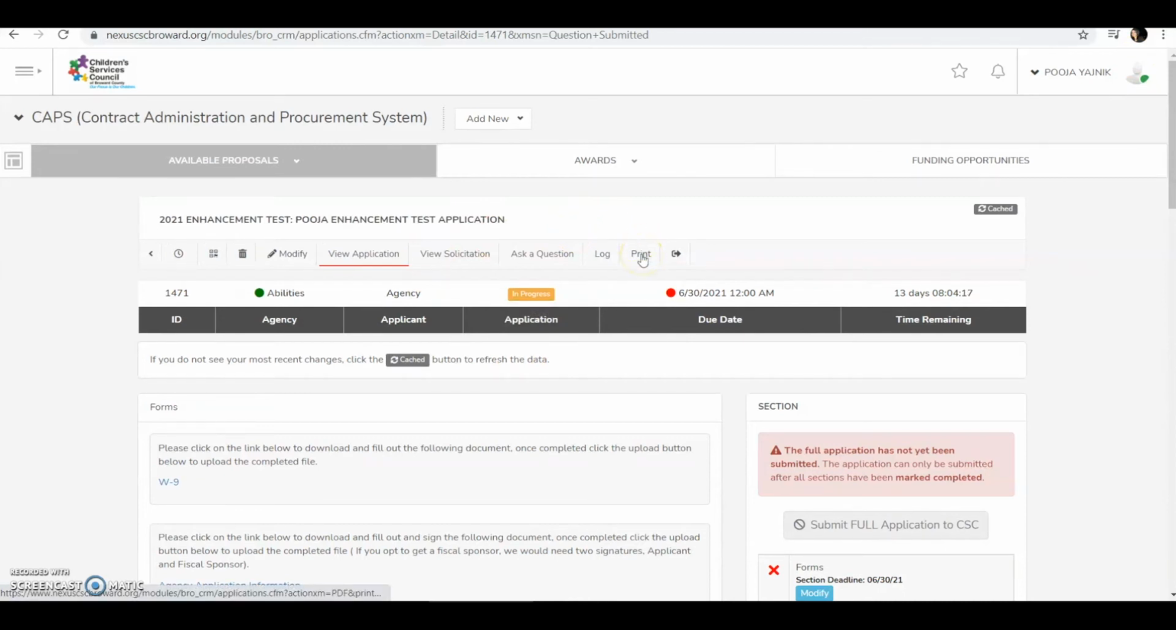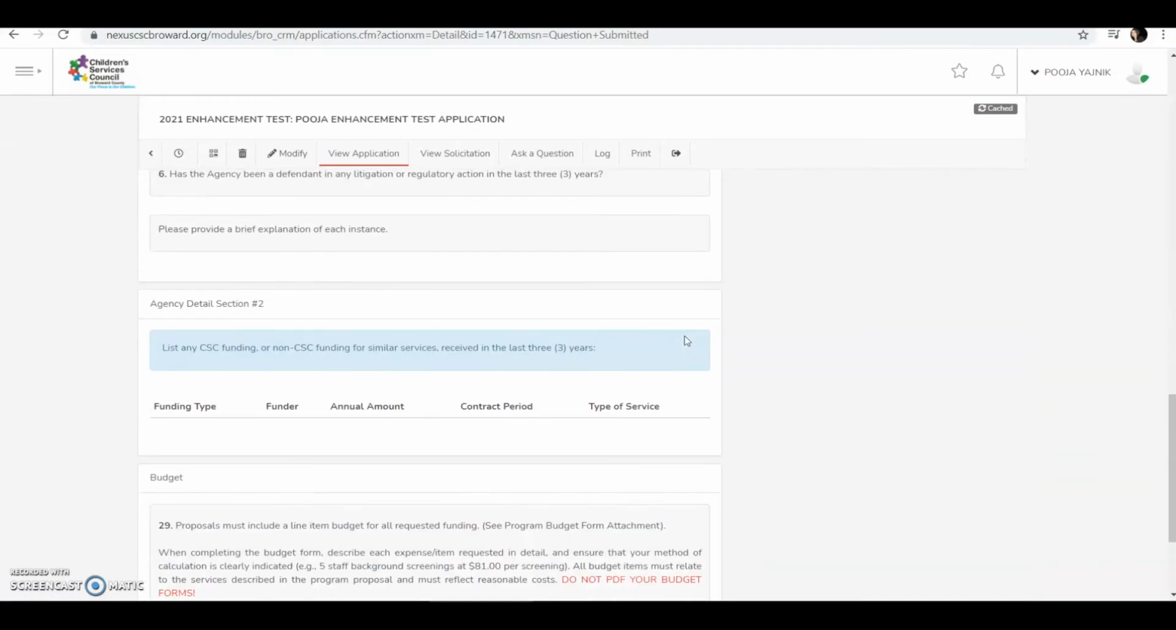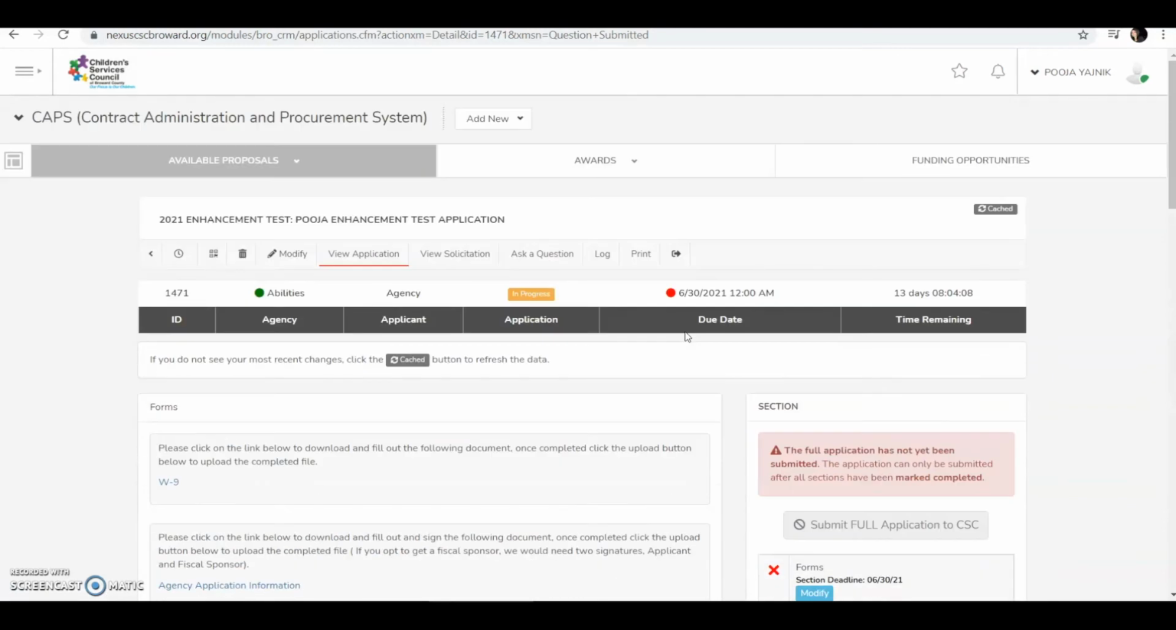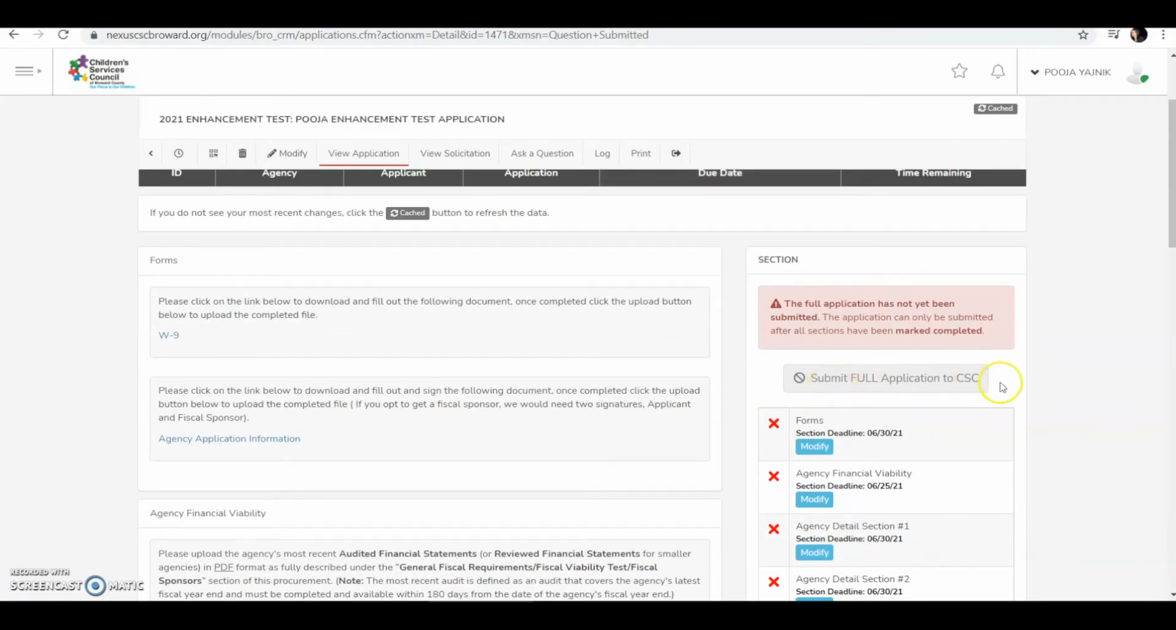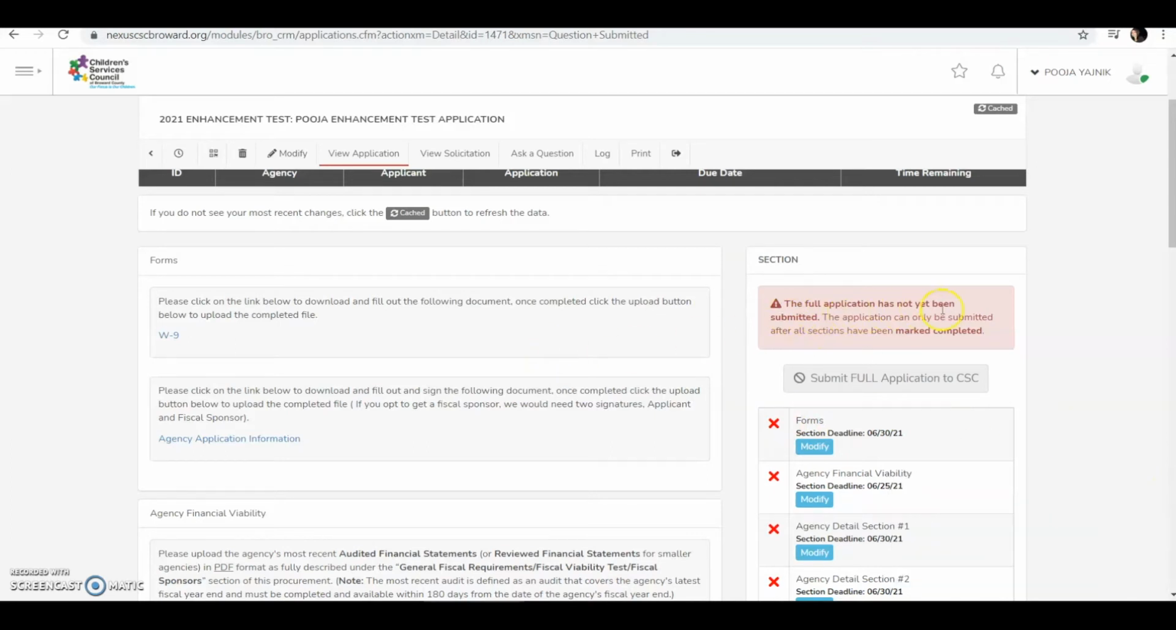You can also print your application by clicking on Print. And again, the view application is the long form view of your full application. You will see that there is a Submit Full Application to CSC button that's grayed out. This will only be made available to you once all the red X's turn into a green check mark. It will also tell you that the full application has not yet been submitted. It can only be submitted after all sections have been marked complete.